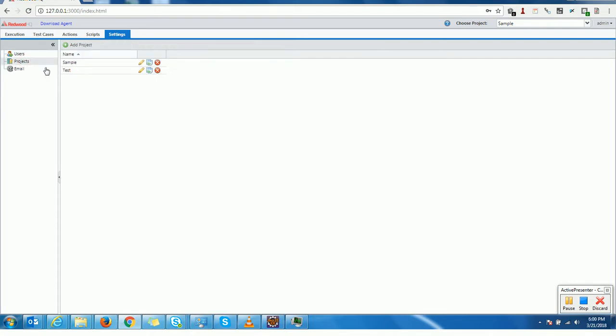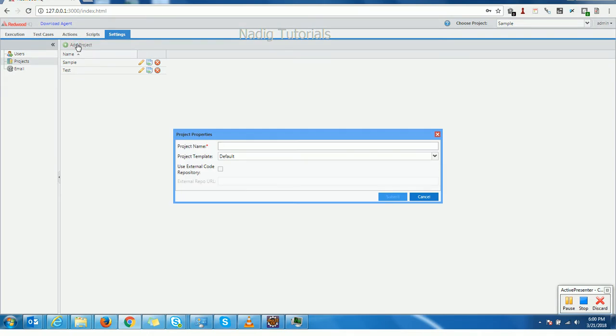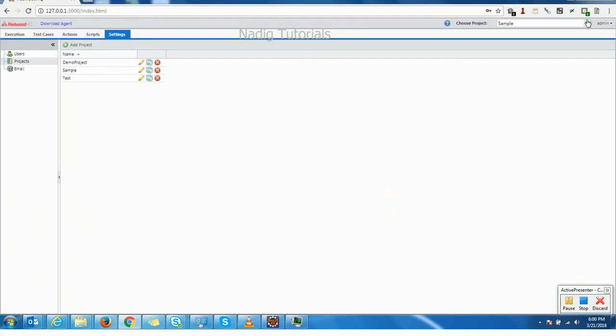There are three things: users, projects and email. Now I clicked on project, and I'm adding a new project. I'm entering the project name, demo project, and I'm selecting the project template as Java based Selenium, because this framework is built on top of Selenium, and I'm clicking on submit. So my project got created successfully, and you will be able to see the demo project over there.